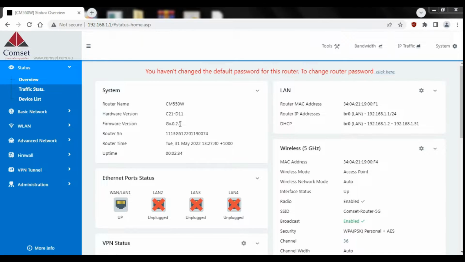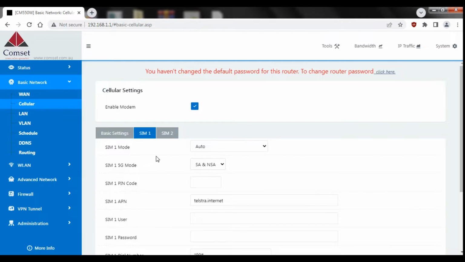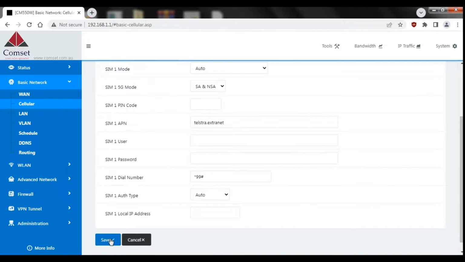To get a public IP, you may need to ask your carrier to enable your SIM with a public IP. If your SIM is already set up with this, we can just change the APN. To do this, go to Basic Network and then to Cellular. And then since I'm only using SIM1, I'll just change the APN here. For Telstra, the APN for public IP is telstra.extranet. If you're with a different carrier, you'll have to use the relevant APN. Once you're done, click Save.